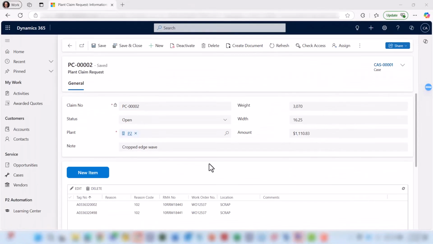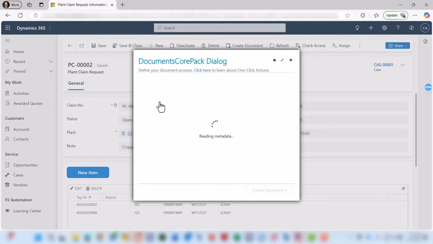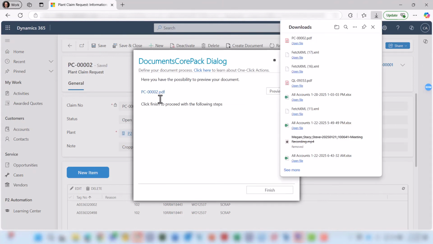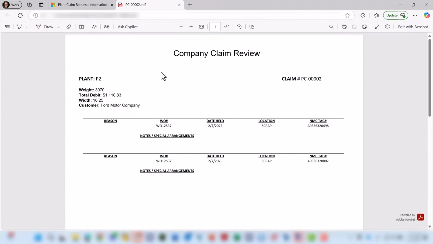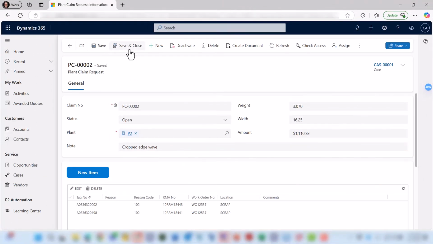And similar to a vendor claim request, you can print a document out with one click up here and click on the plant claim request. And there it is, a simple claim request to the plant with a row for each item. And then save and close.